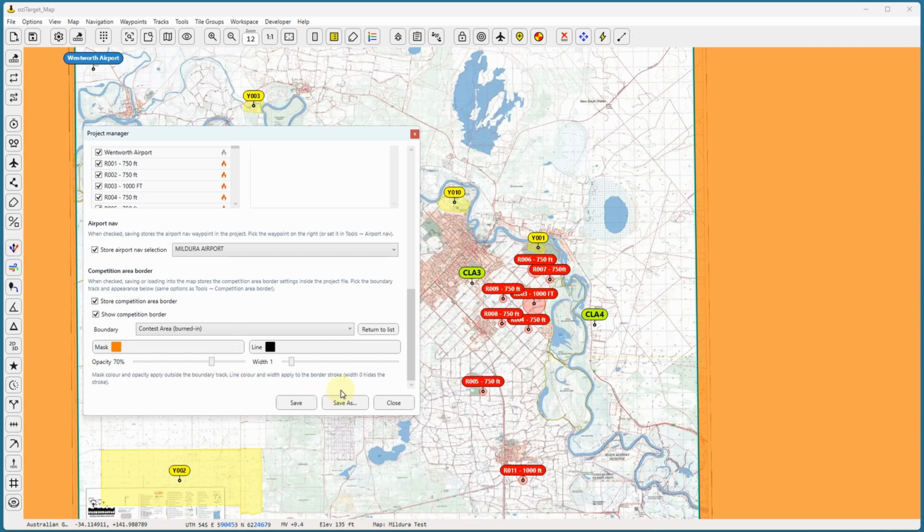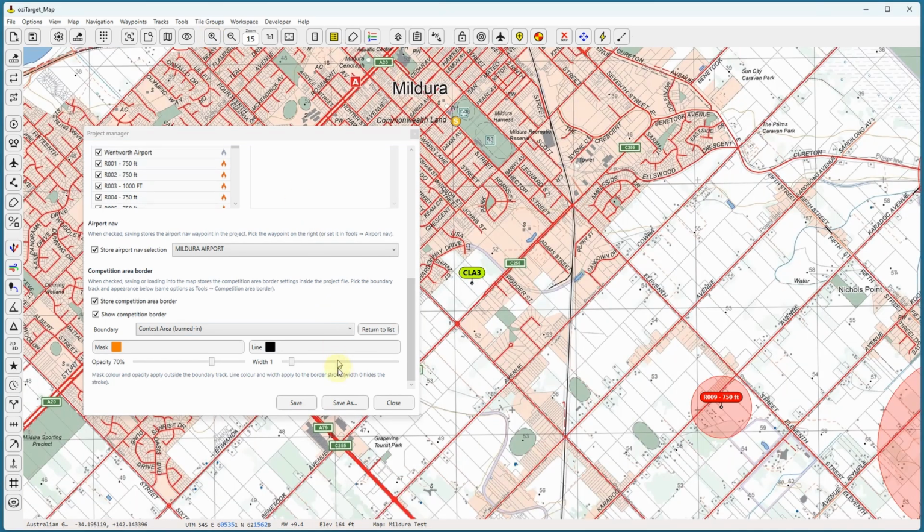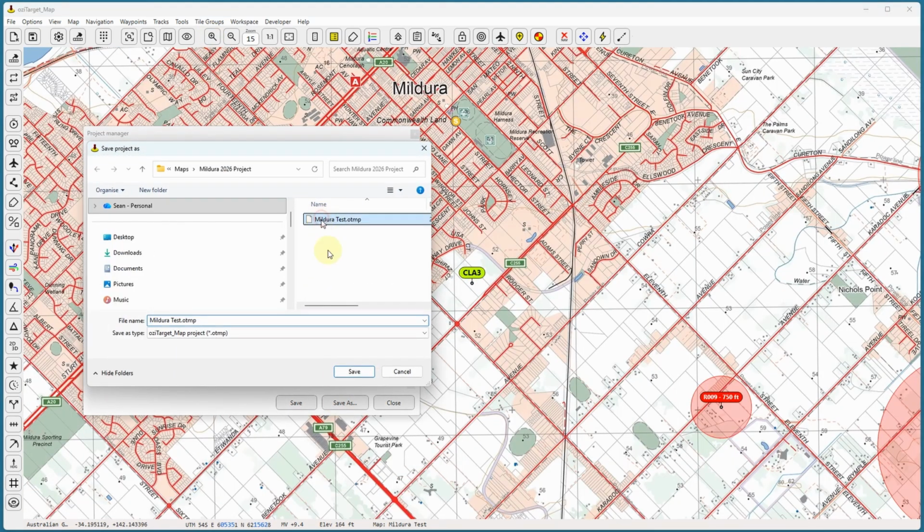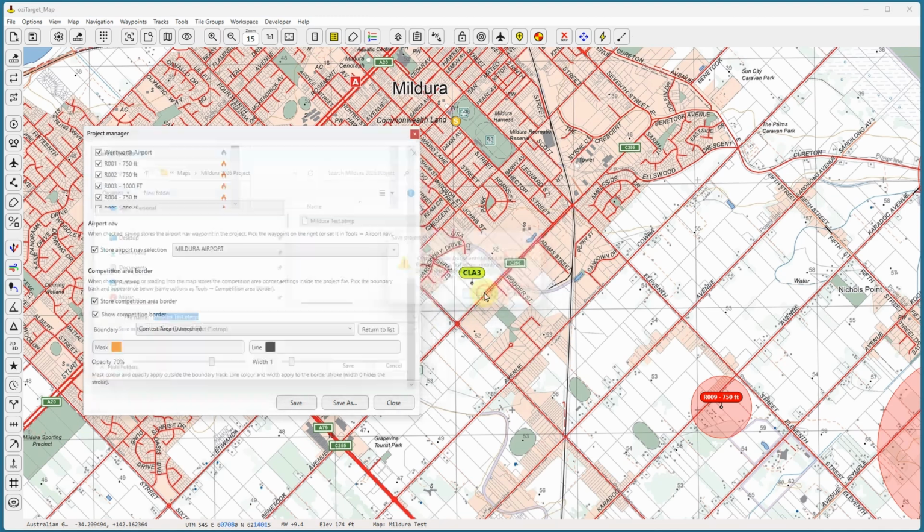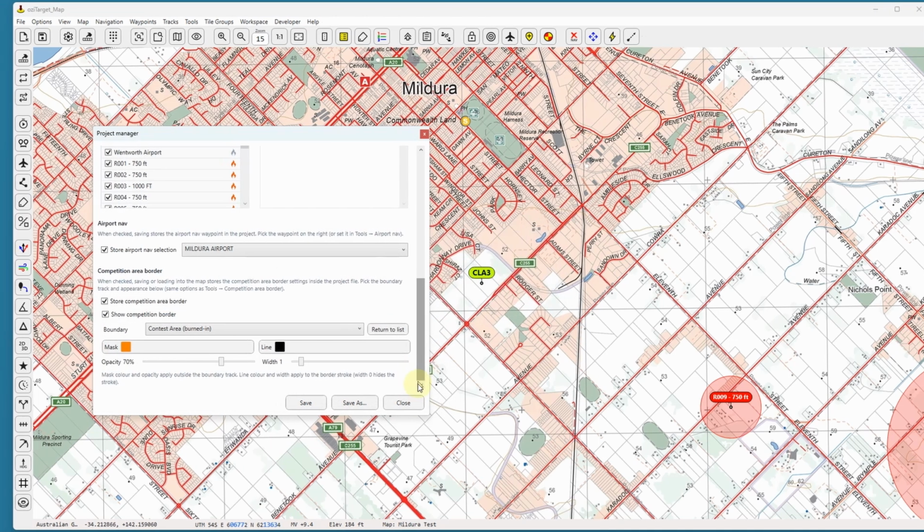Now all of this is optional, but it can help ensure your results stay in the scoring area, and some of the more advanced tools will also reference the boundary when running their calculations. When you're happy, zoom back into your preferred starting point on the map and save the project with the Save As button. Give it a name and you're done.